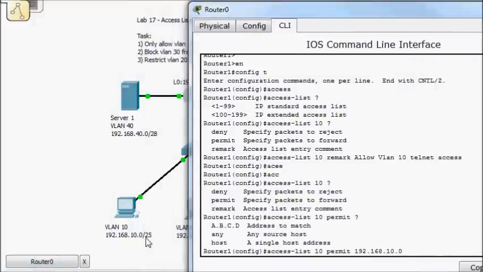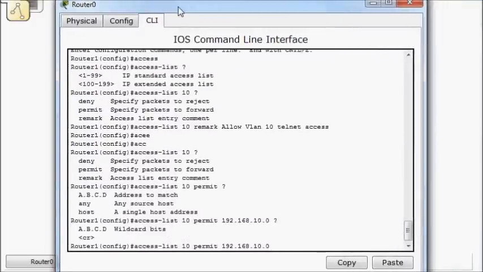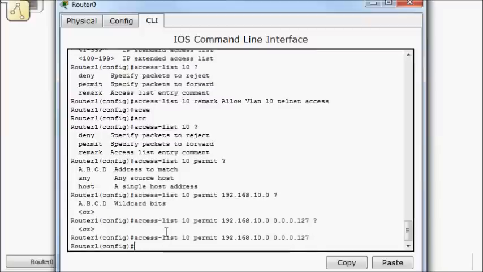Now, VLAN 10 is a /25, which is 255.255.255.128. So if I do a question mark, it's going to ask for wildcard bits. Now, if you haven't watched my wildcard masks video, now would be a good time. But basically, we're going to do a wildcard, which is 0.0.0.127, since we have a block size of 128. All right, and then carriage return.